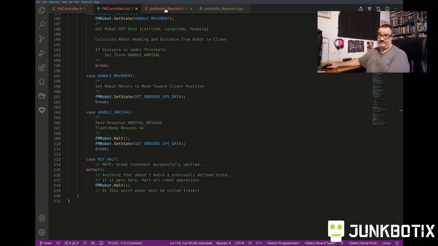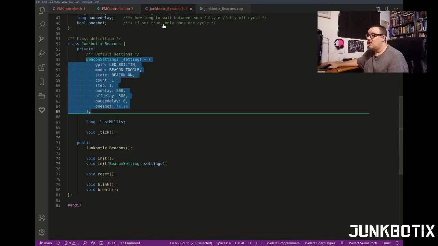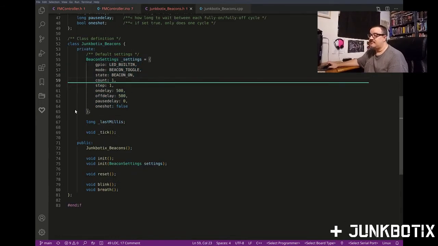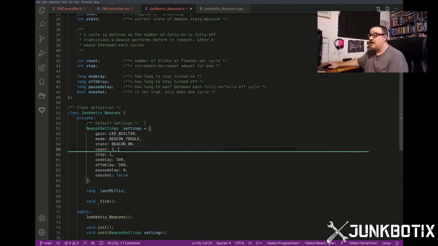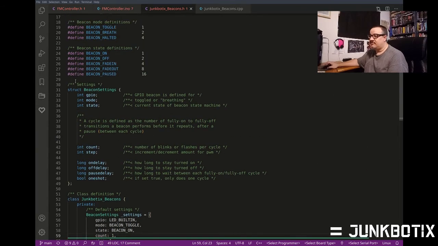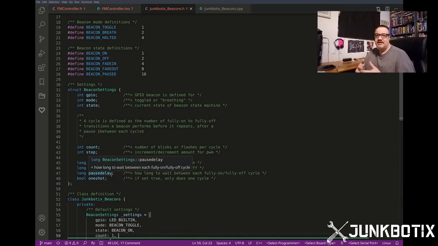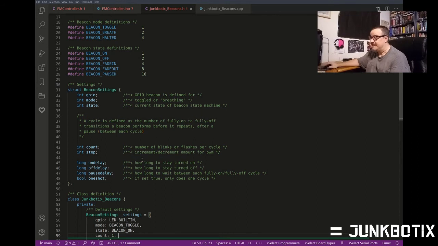Just show you what the beacon stuff looks like. I showed a little bit. This is the actual class definition. We've got this structure for passing in the settings for the beacons. So this is a structure for those settings, rather than having individual function arguments being passed in that are different for each one. It just started getting messy. I was doing that at first, and then I was like, there's a better way of doing this, and this is the way I'm doing it.